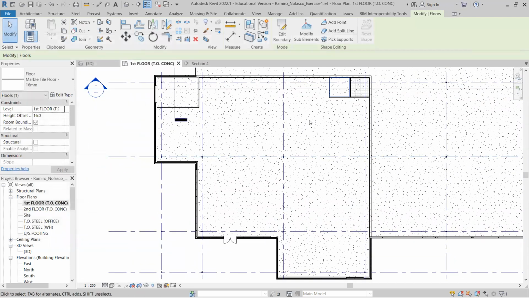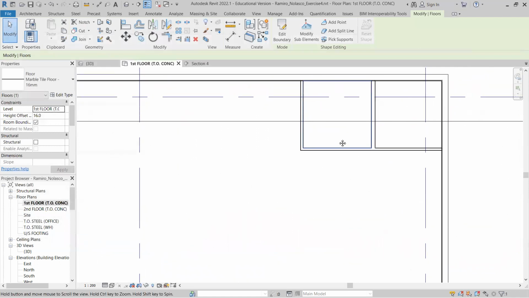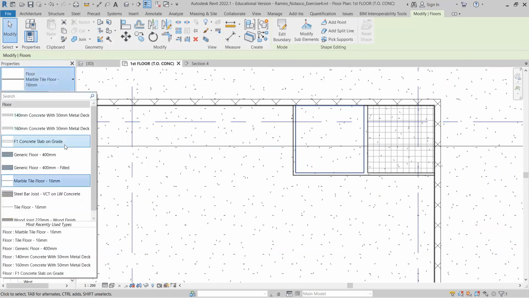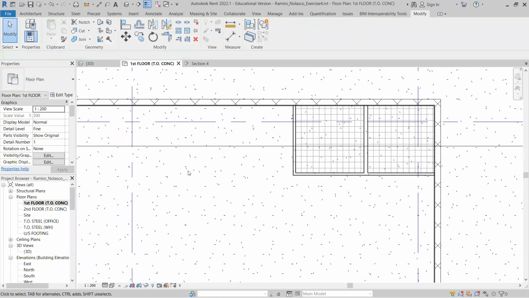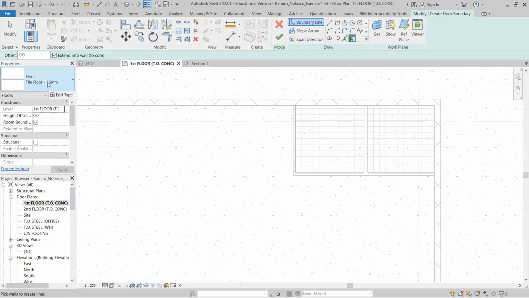So for our ground floor, we don't see this concrete hatch. We're going to say again, oops, what happened? I think I changed this to marble. Not good. We're going to bring that back, change that back to F1, tile floor. Deselect and start the floor command. Change this to our marble tile. Pick.